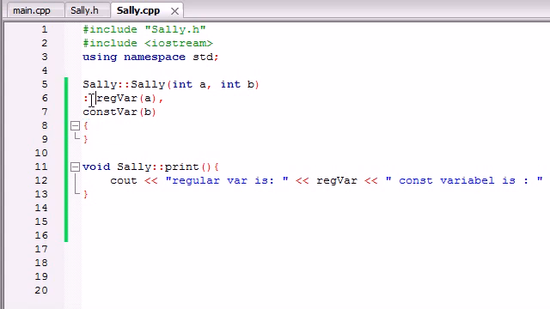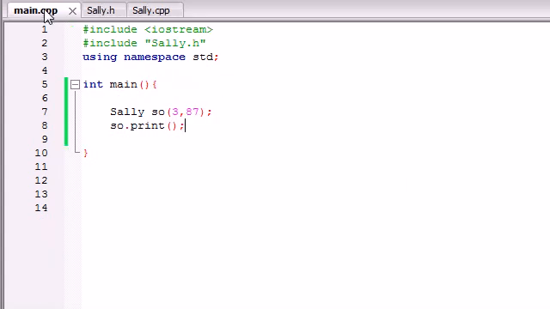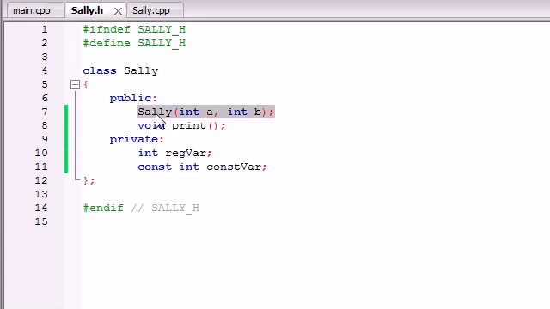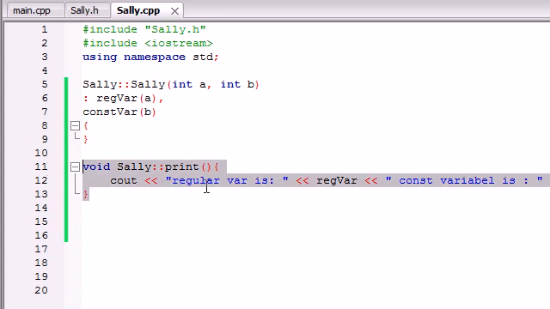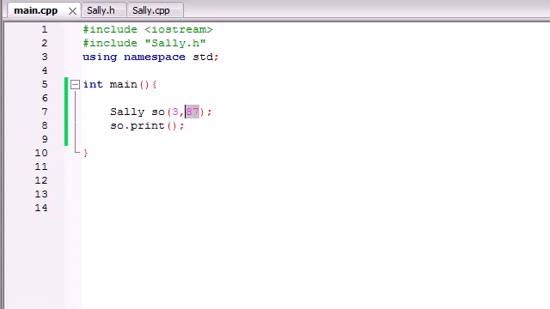Make sure whenever you're making that list to start with a colon. That tells C++ you're going to start making a member list. Just use this syntax, and don't forget to separate each variable with a comma. Then, whenever you create your object, you need to pass it the two parameters it needed, because right here it asked for two parameters. And later on, we can just use those variables in any old function to print them out, like regular variable is blank, constant variable is blank.